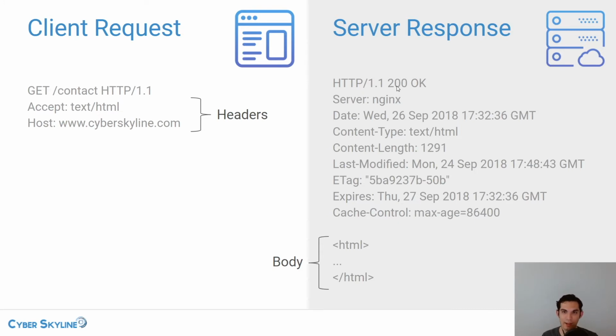You can look those up online. But the 201 means that it's okay. And then you have a bunch of other headers here. You have what server processed that request, the software of that server. You have the timestamp, the date of when that was made, the content type of the response, how long that response is, when this resource was last modified. E-tag is used for caching purposes. Expires is indicating when the cache expires. And then you have cache control here, which is indicating the maximum age. How long should that be cached?